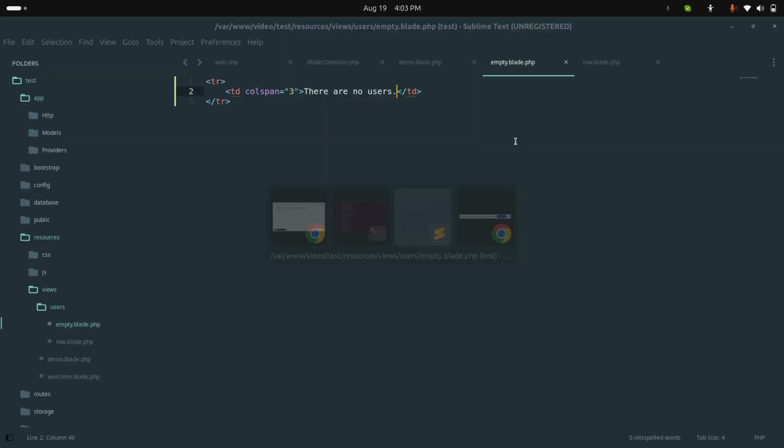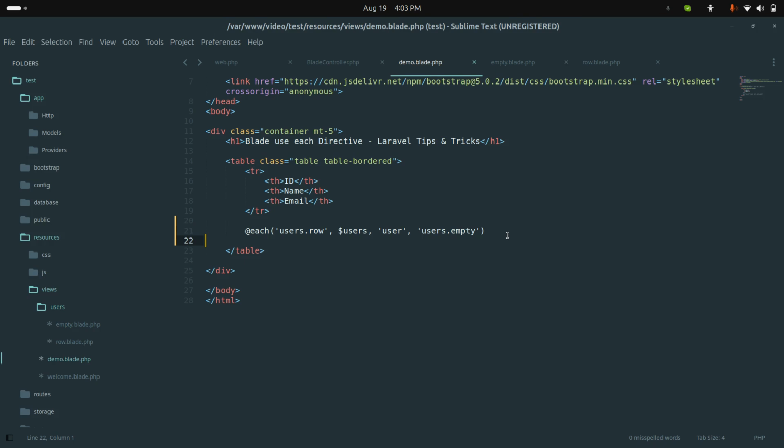So it's much simpler, it cleans the code, and you can make it properly organized. So this each directive will help you.